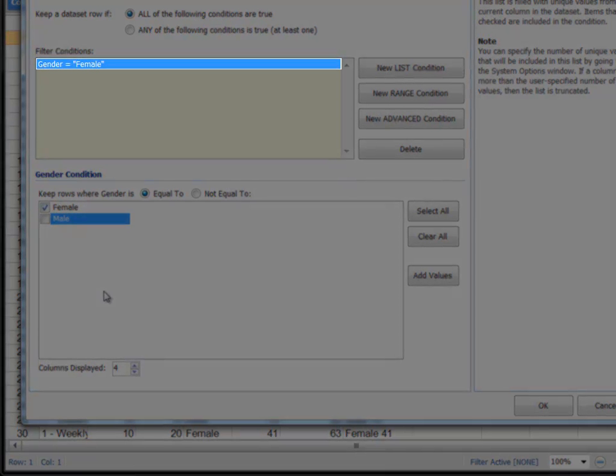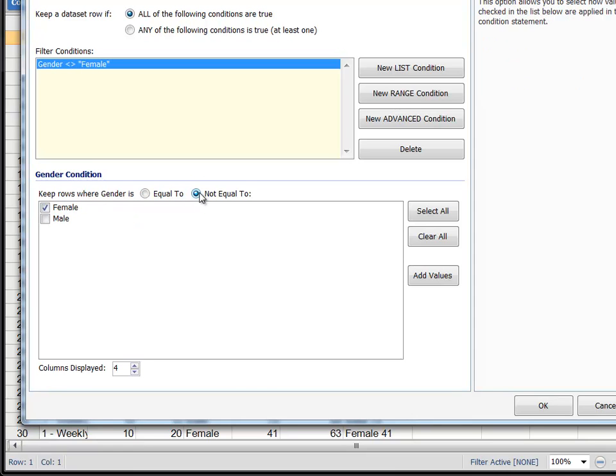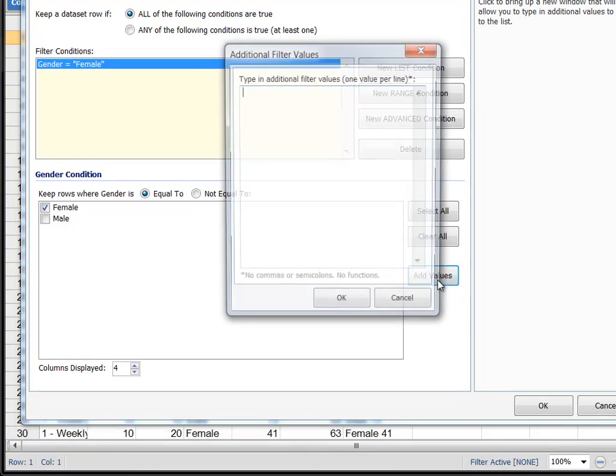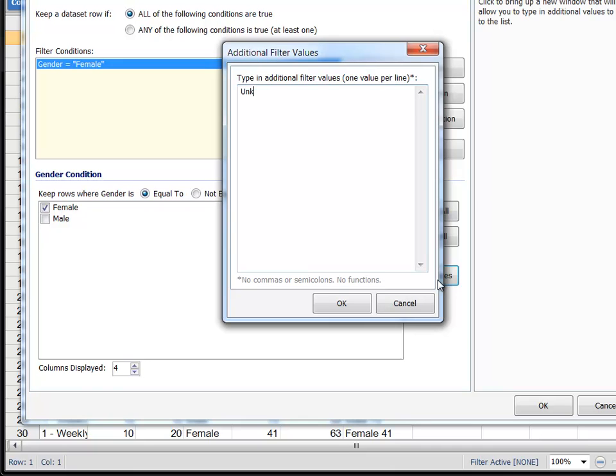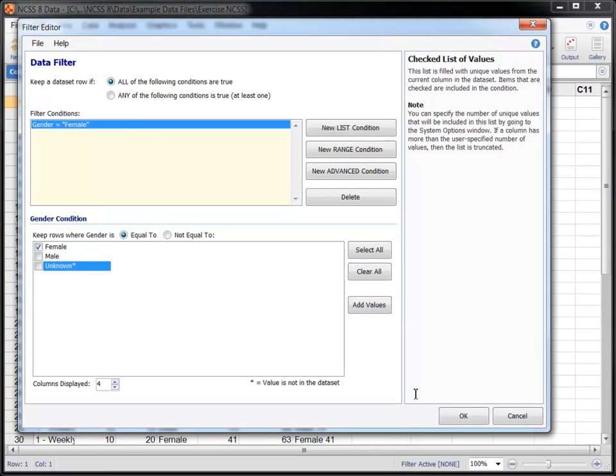Notice that the filter condition statement is updated automatically as you select values. Use the radio buttons above the list to indicate whether the values you have selected will be kept or excluded. Use the Add Values button to add values to the list that are not in the current data set. Click OK to apply the filter.